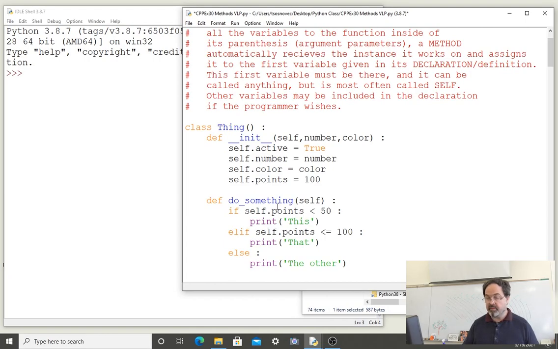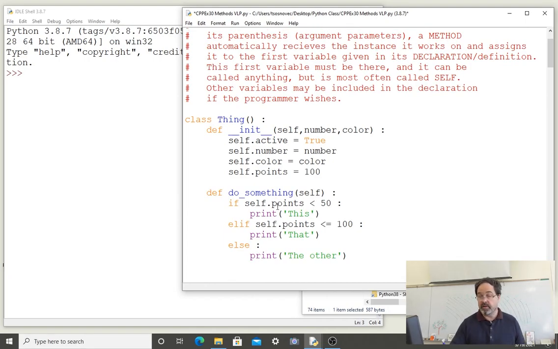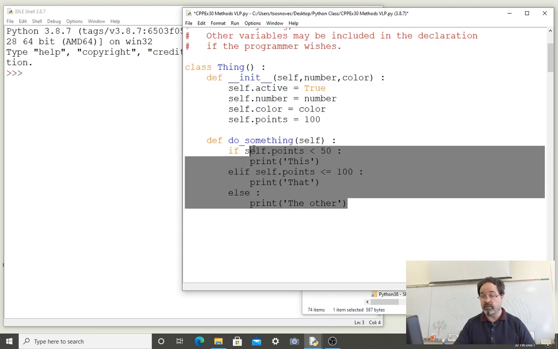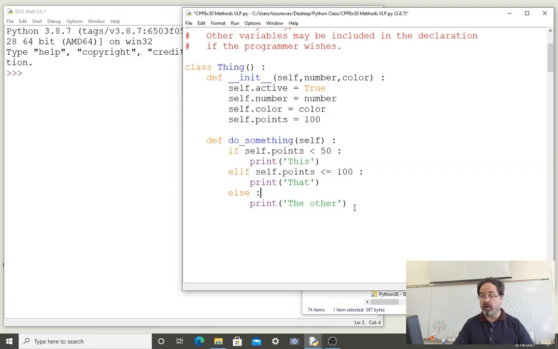This is a method within our class. This method only works on the instance. There are no other variables that are contributing to the functionality that this code block uses or accomplishes. We do reference the points attribute of the instance that this method is working on.